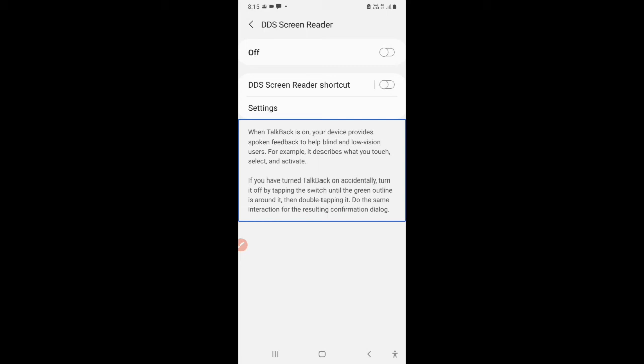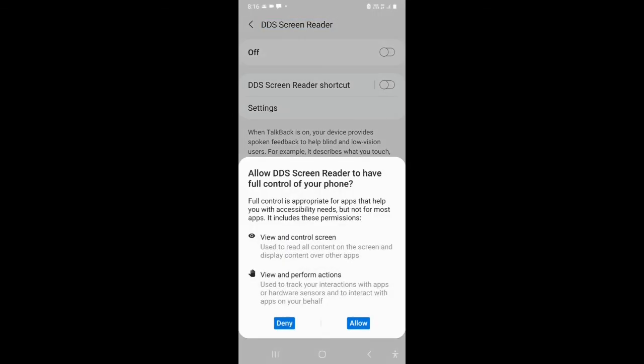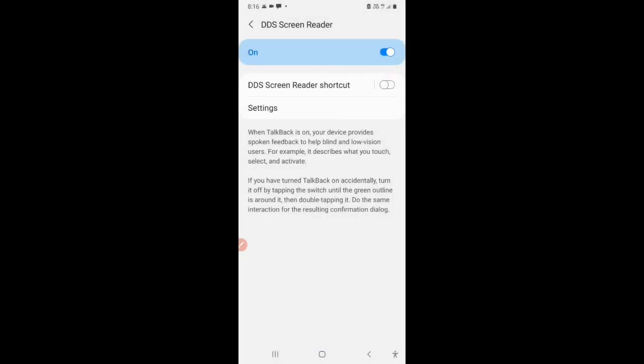Now this much is only there. See, ahead, nothing is there. Okay, now I will enable this. Navigate. DDS screen reader off. Switch. Allow DDS screen reader to have full. Okay, this has come. Now we'll allow. Allow button. Double tap to activate.